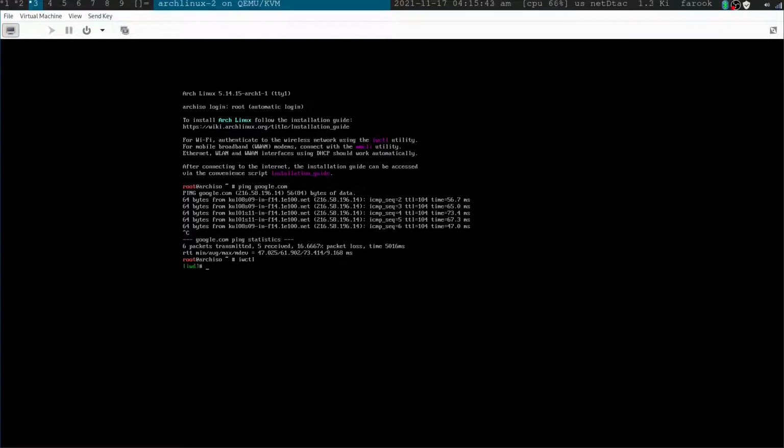Now hit enter and it's going to drop you at the IWD. You're going to see the green color right here. The next command you're going to run is device list, and it's going to show you your Wi-Fi device. It can be WLAN 0, but I don't have any Wi-Fi in my virtual setup here, so I cannot show you. For the full installation of this, the link will be in the description down below.